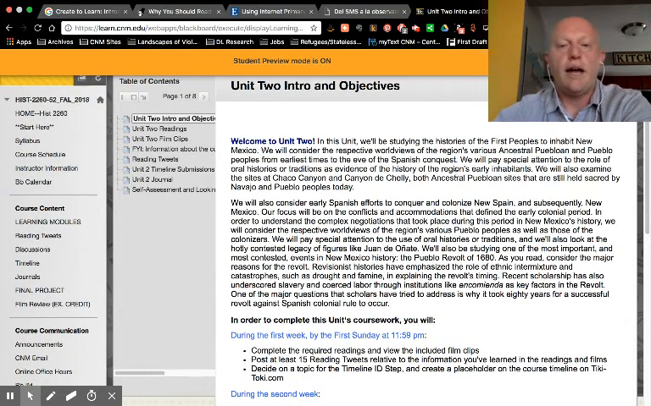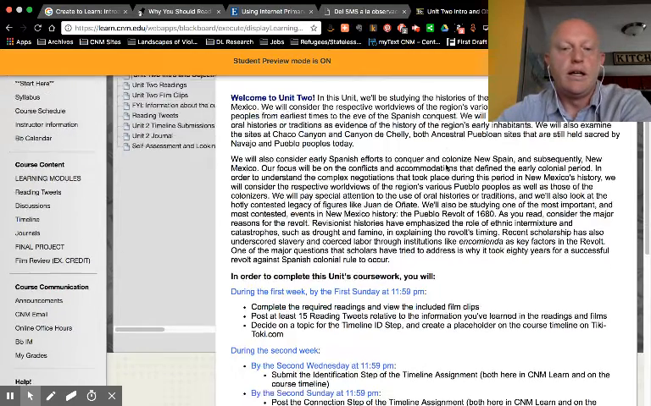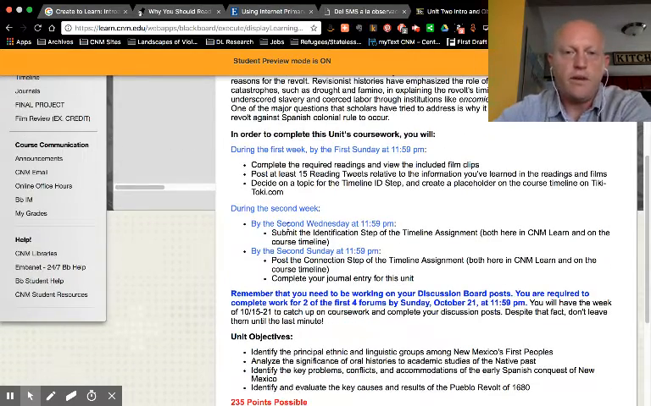So each unit will have an introduction to the topics that we'll be looking at for that 2-week period. This section is important. This is the checklist for the unit's work. So here you'll see that by the first Sunday, and again, each unit lasts for 2 weeks, by the first Sunday, you will have needed to complete the readings, view the film clips or videos, as many as you can, post your reading tweets, and create a placeholder for the timeline assignment.